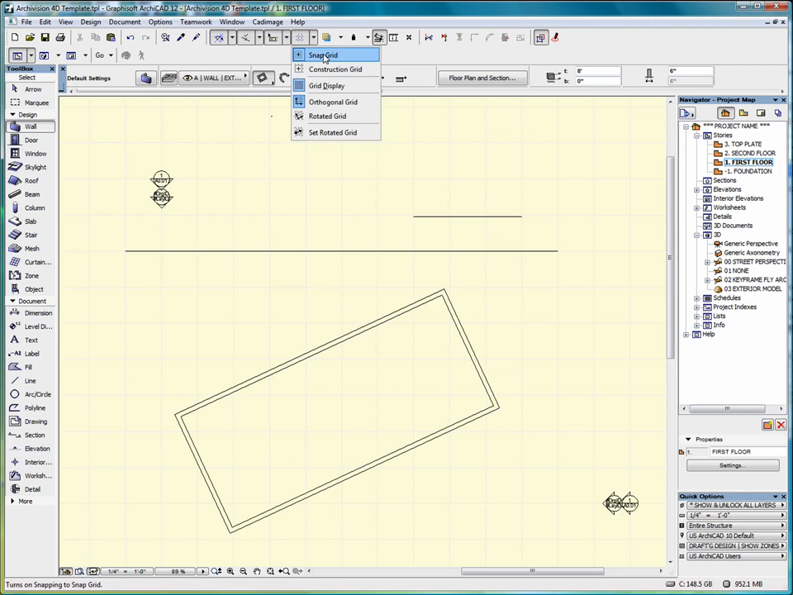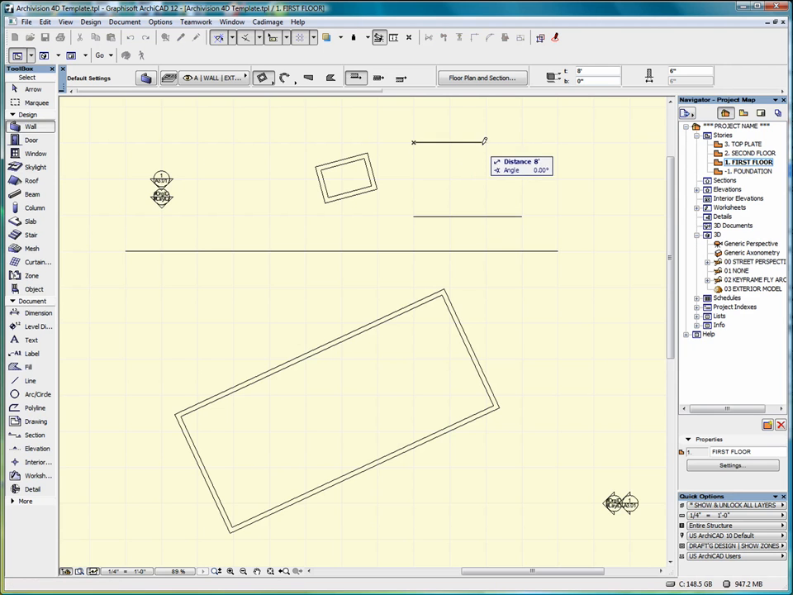If we have our snap grid or construction grid turned on and we'd like to disable the feature, I hit the S key on the keyboard, and now we can draw from one point to another without having the snap or the grid control us. And then hit the S key again, and now we're back into our snap mode.